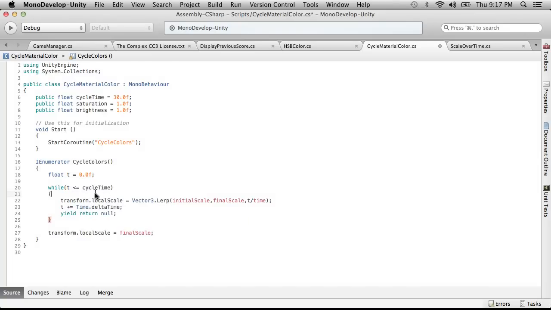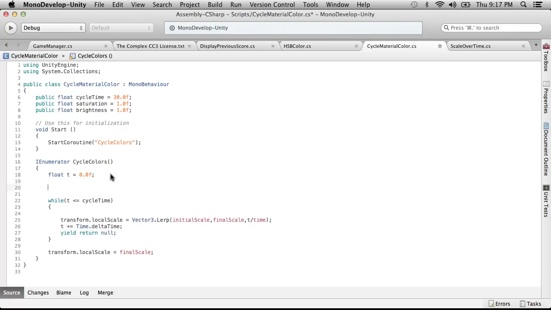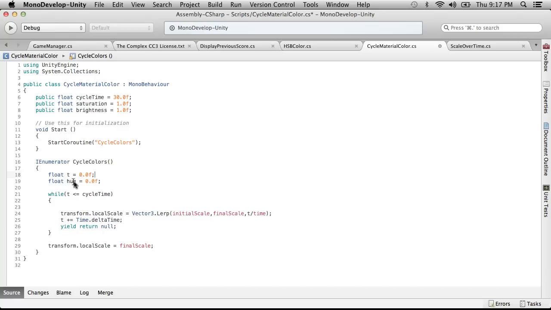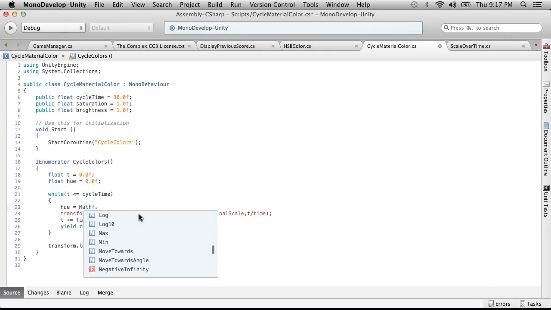What we're going to be doing is, instead of lerping the local scale, we're going to be lerping a value, which we can do in the MathF library. Let's see, we need a hue somewhere. So I'm going to do float hue equals 0.0. Not Huey, although it does have a hue and an E at the end. So hue equals... Not Hefner. MathF. I'm not listening to you.